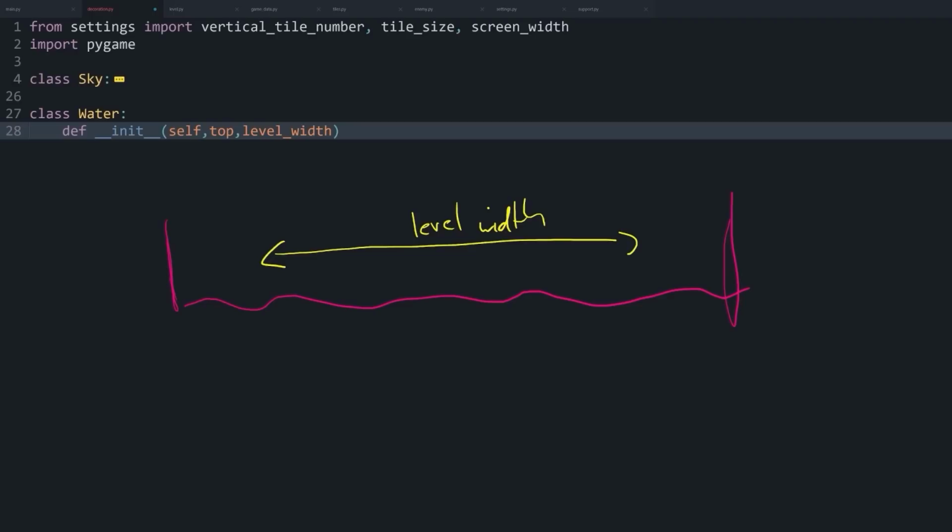And if we didn't do this and the water would start with the level and end with the level, the player could look to the left of it and see just nothingness, which would look very, very silly. So we have to keep the water a bit further than the width of the level. And for that, we have to know how wide our level is going to be, which is a fairly easy thing to get.